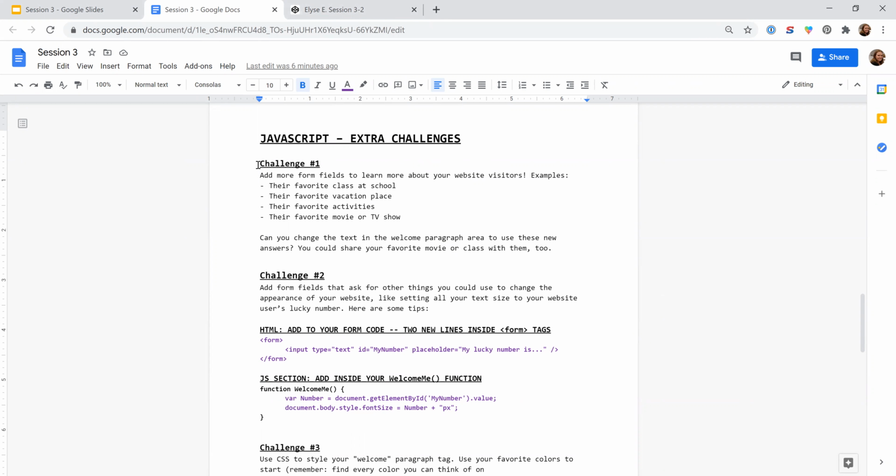So challenge number 1 was just adding more form fields, more questions to learn more that you could include. So it could be someone's favorite class at school, their favorite place to go on vacation, their favorite activities, their favorite movie or TV show. And then you can change the text in the welcome paragraph tag area to use those answers as well. You can even share your favorite movie or class with them too. I picked the favorite class at school question and then shared mine.